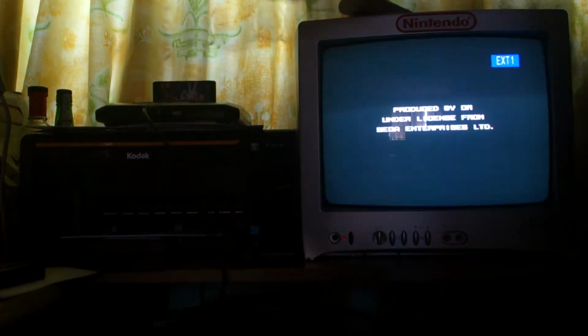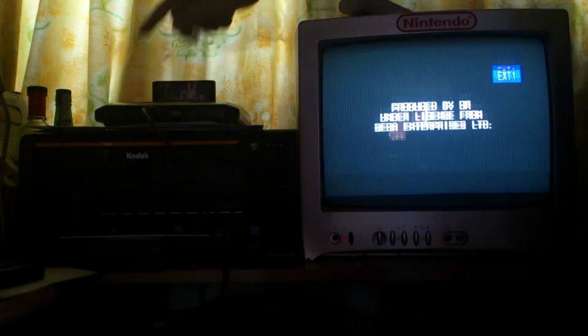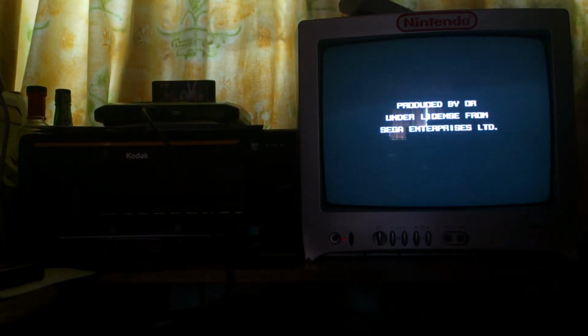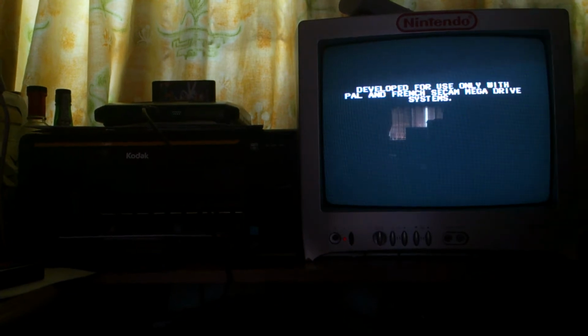Now there are some games that really do not like being started at 60 at all. And one of the main problems I find is Sonic the Hedgehog 3. Now, this game will not start up unless it is in 50 Hz. Okay, so I'll put it in 50 and English language. Loads up fine. Switch it to 60. Developed only with PAL and French Megadrives. Switch it to Japanese in 60. But still we get the same thing.